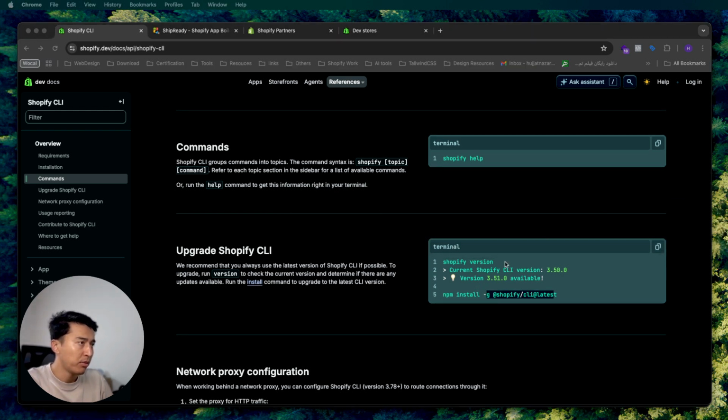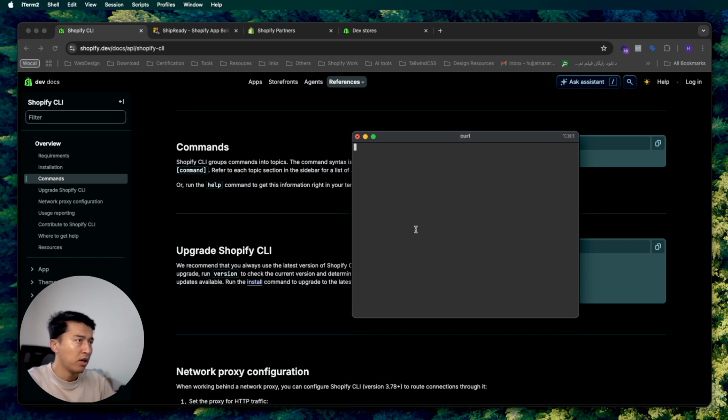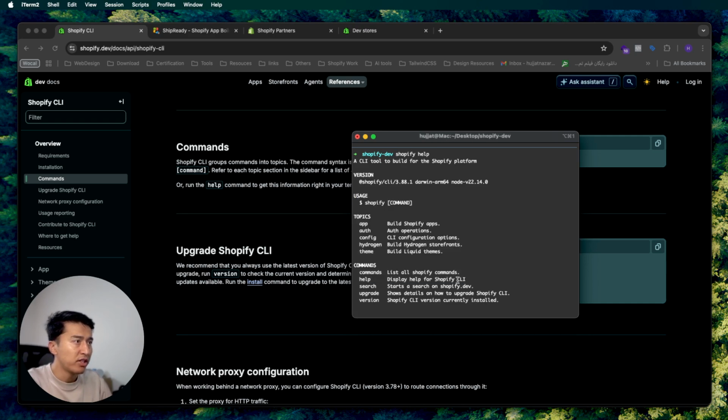So if I open my terminal, let me search for iTerm. I will navigate to my desktop, Shopify dev. This is where I create all my apps. So I have just one development app which I created in November 2024. That was in the Remix version, but later I will show you what the differences are between Remix and React Router. So let's see. If I run Shopify help, it will give me a nice usage example of how you can use Shopify CLI.